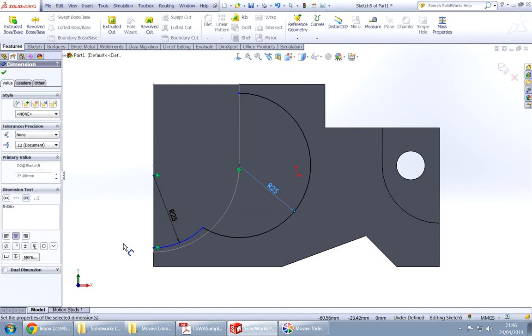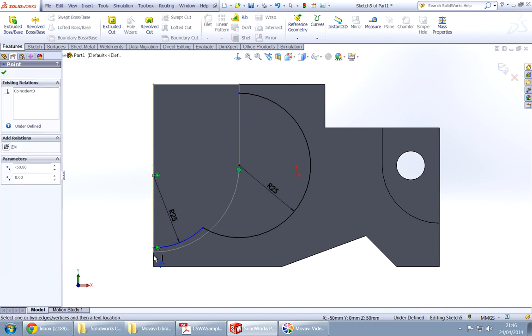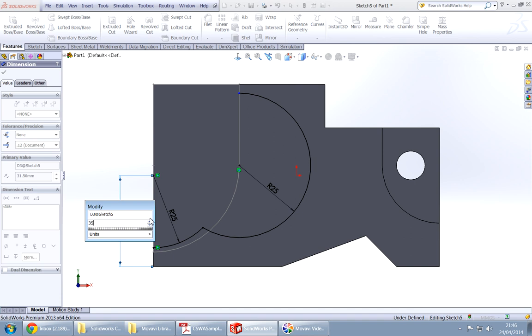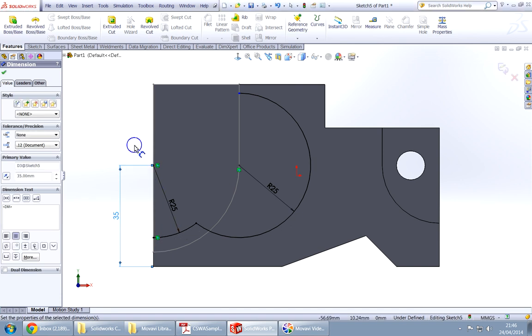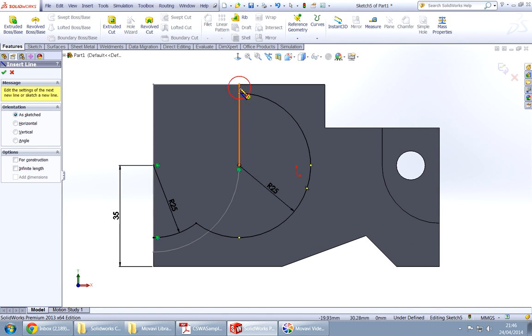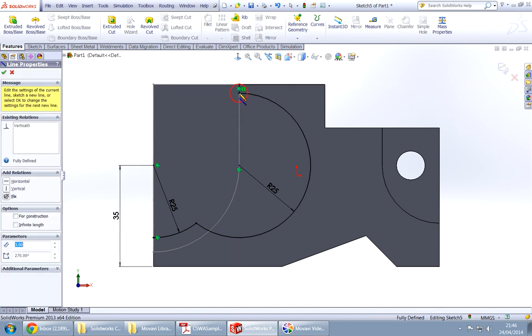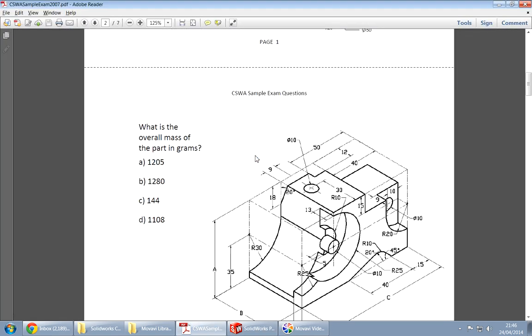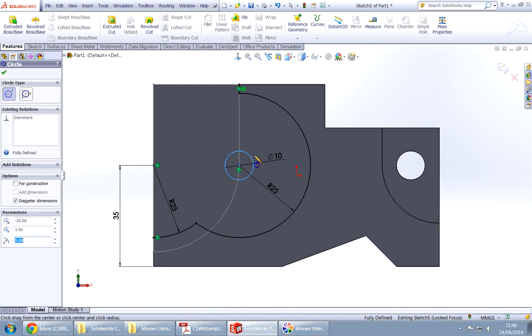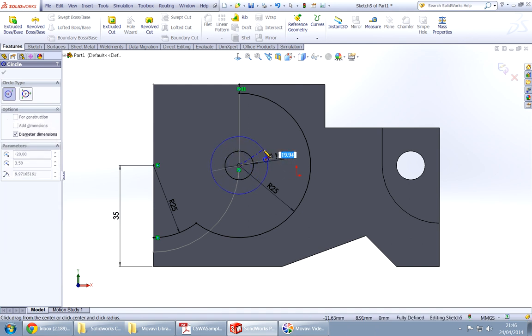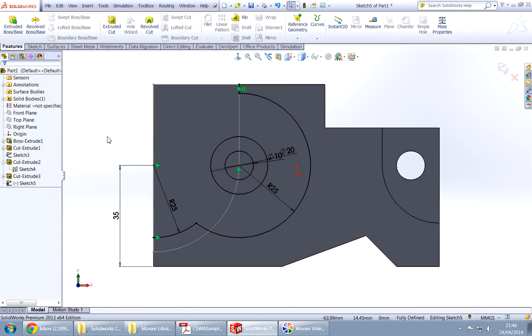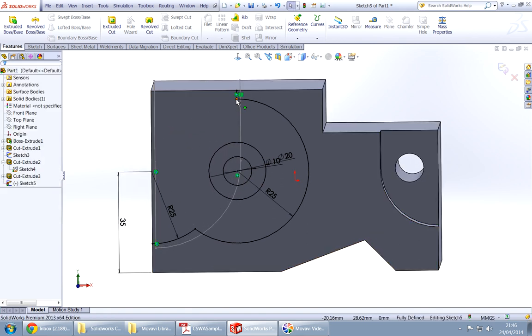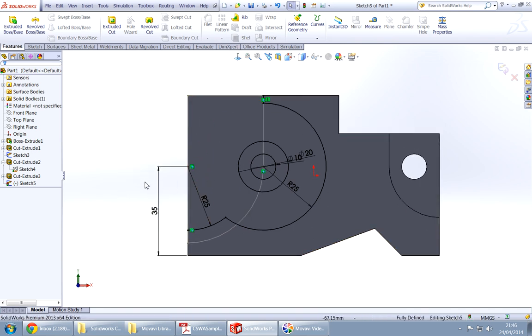25. If you remember, it was 35 from here. And the line there is fully defined. I'm gonna draw a circle which is 10, and another there which is 20. 10 and 20. All black. Everything looks fine.